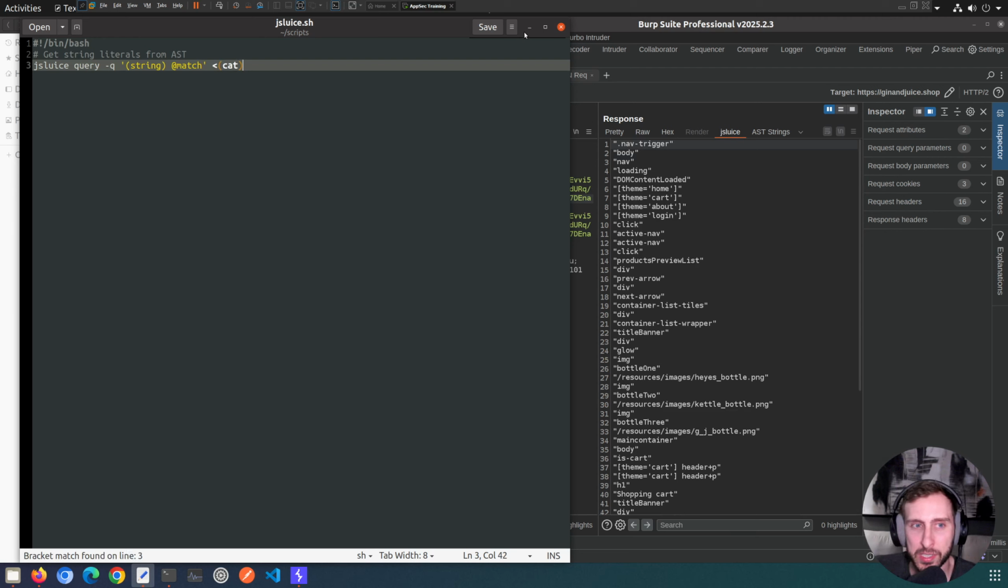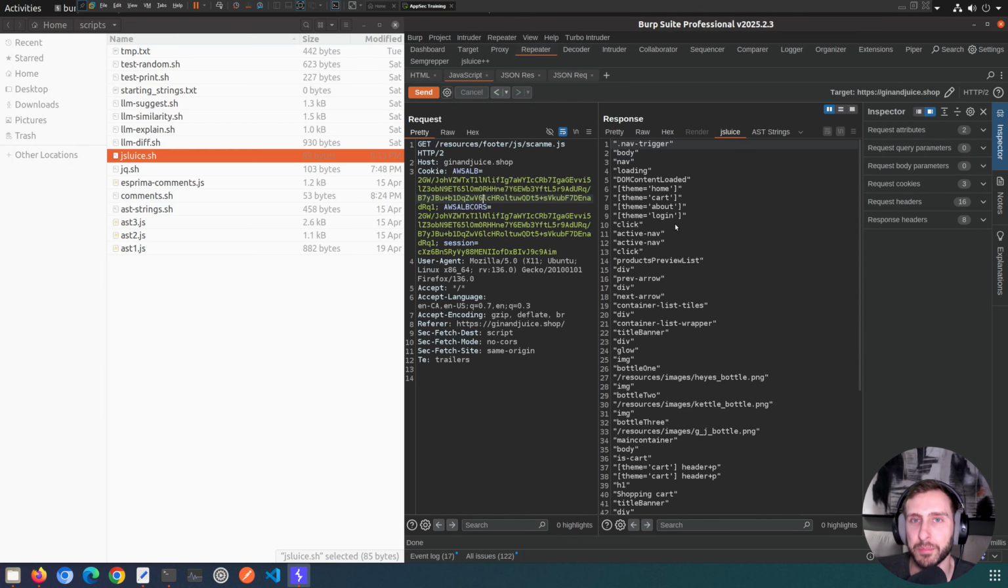You might need little tricks like that for tools that aren't designed for you to pipe data to. In this case, we do that, and look at that. We get it to work. We're able to extract the string literals, and it works the exact same as the other approach. Now, you can do a lot more with abstract syntax trees. You can do a lot more with JS Loose. These are just little demonstrations to get you going.